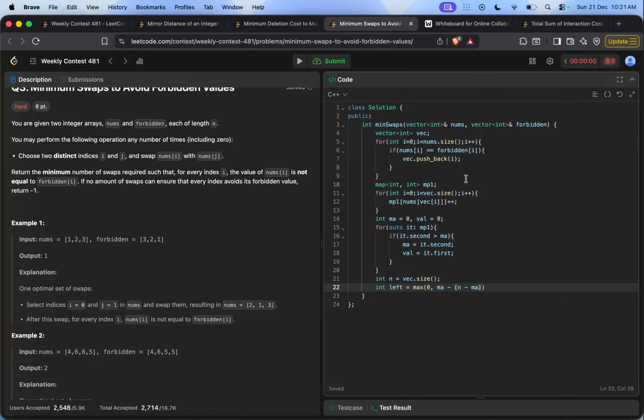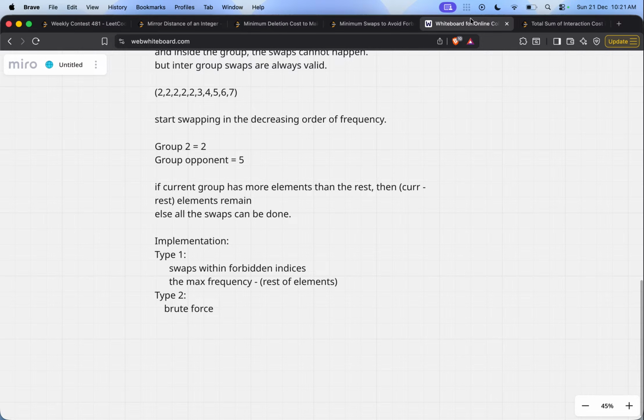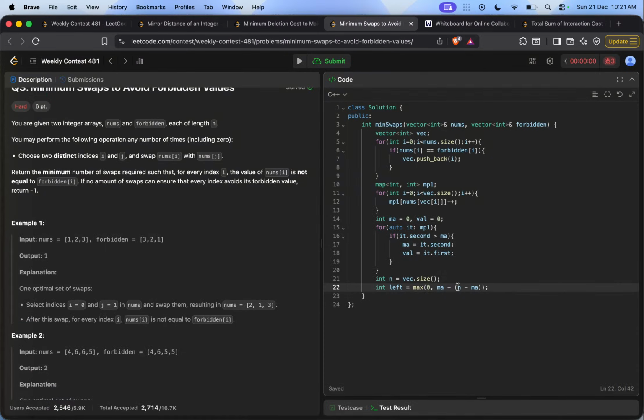So what are the leftover elements? We discussed this in the formula: maximum frequency minus the rest of the elements. What is the rest of the elements? Total minus the current element. So these are the leftover elements. Now, as soon as we know that the leftover elements are equal to 0, we can return (n+1)/2.